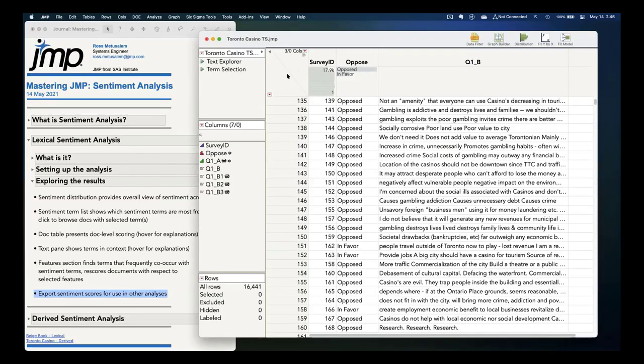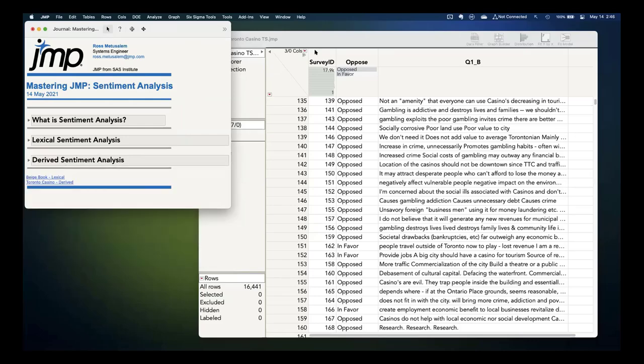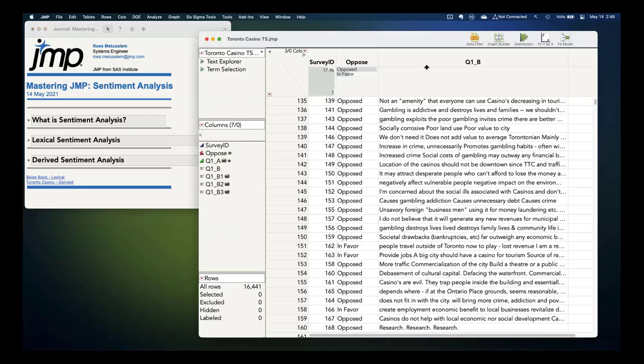So here is a data set on a different public policy issue. This is, again, real data. This is from the city of Toronto, Ontario in Canada, about a little less than 10 years ago when they were thinking about building a casino and they asked for public commentary on that. So here's our text. How does this text get into JMP?